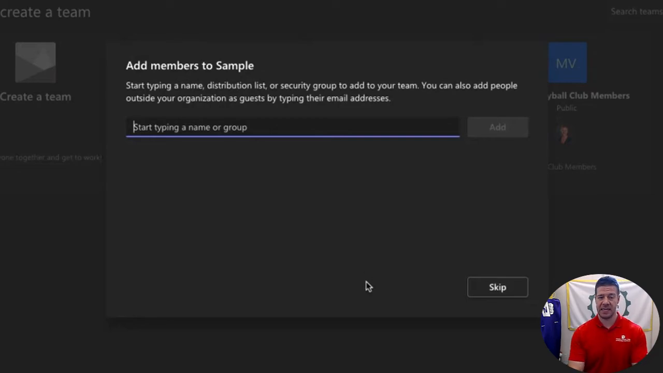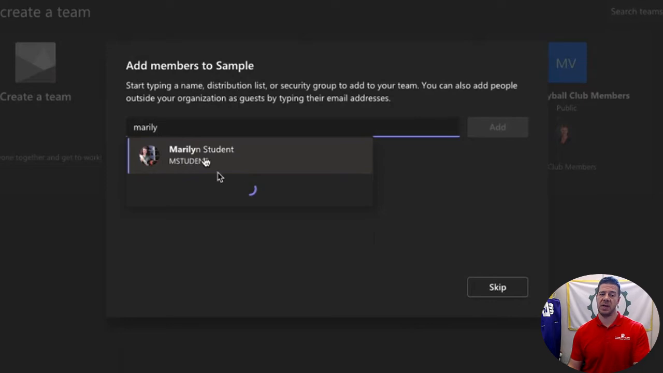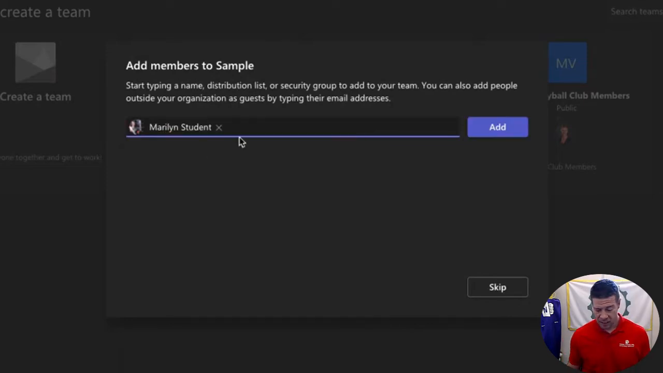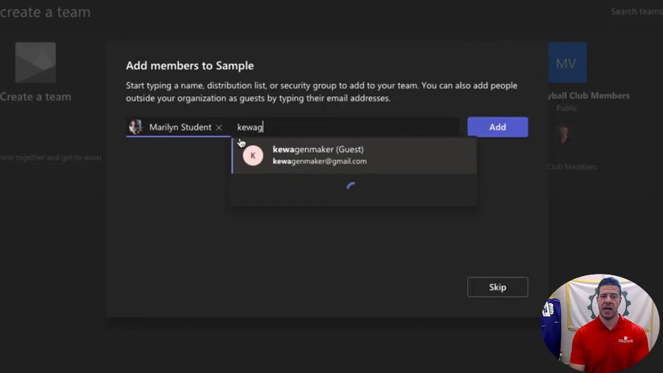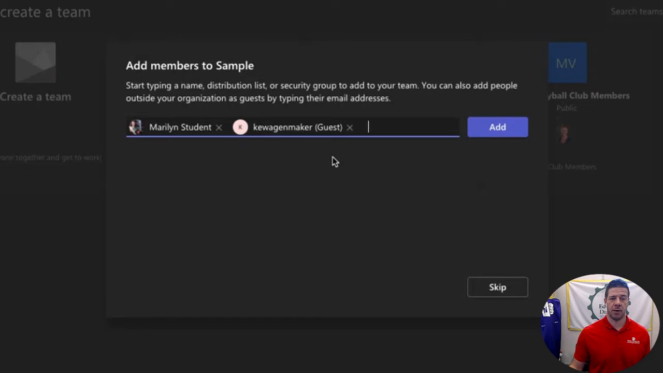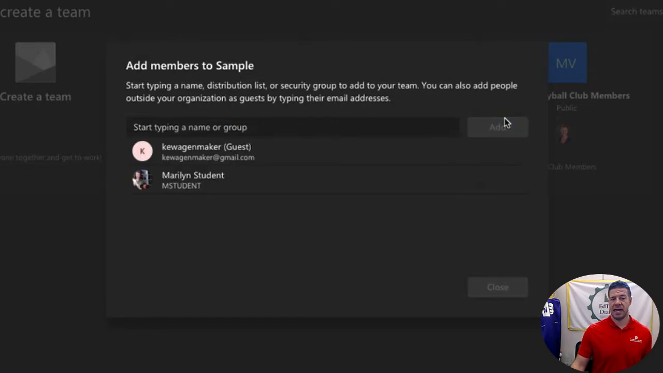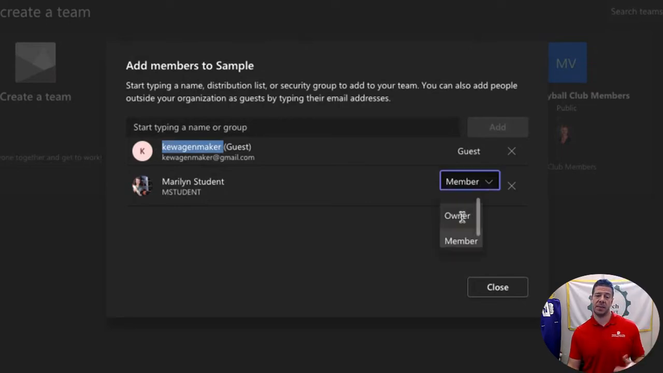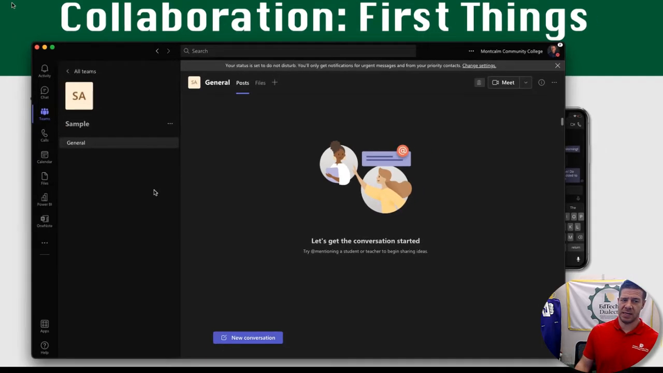Adding members is really easy. I just start typing in a student or a MCC username, and I can add them just like that. If it's an external user, I can add them by email. You can see I've added my personal email before, but you just go like that. And you can click on add, and it's going to say, hey, how you want to add them. You want to add them as a guest, which is how all external users get added. Or internal users, you can have the option of adding them as an owner or as the default method as a member. And so just like that, my team has been established.